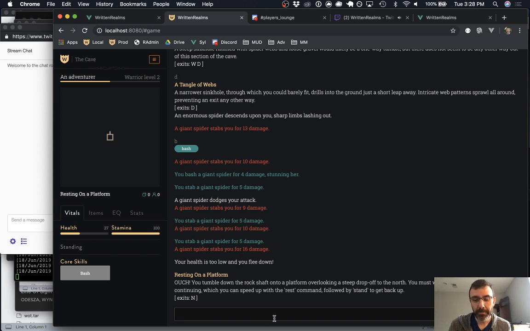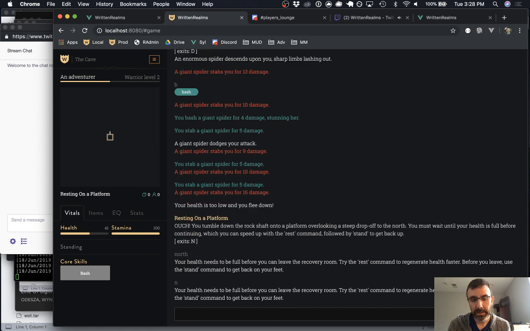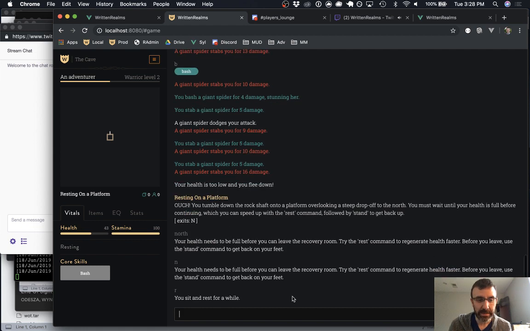And here, we don't let users go north. We display a message to them that tells them that they need to be at full health before exiting to the recovery room, and that they should try the rest command to speed that up. If they never do rest, eventually they'll get to full health anyway. But if they do rest, their health is going to regen a lot faster. And this is a mechanic that we use and that we like.